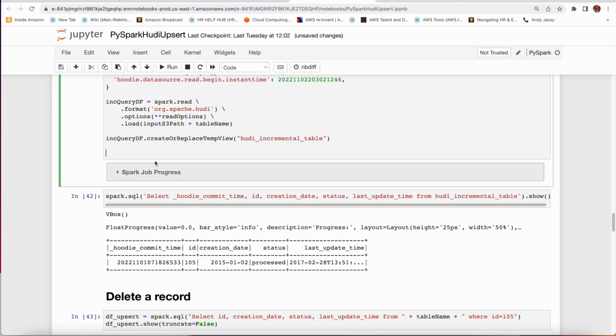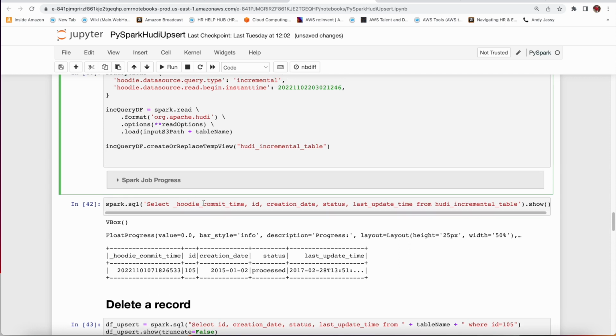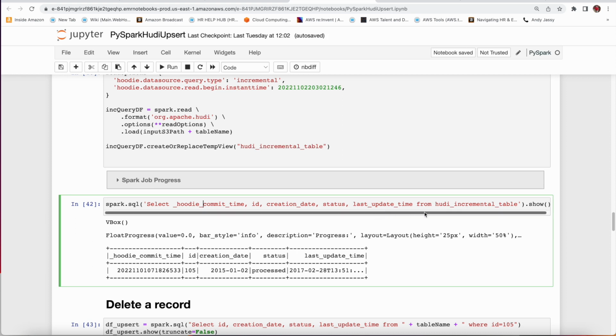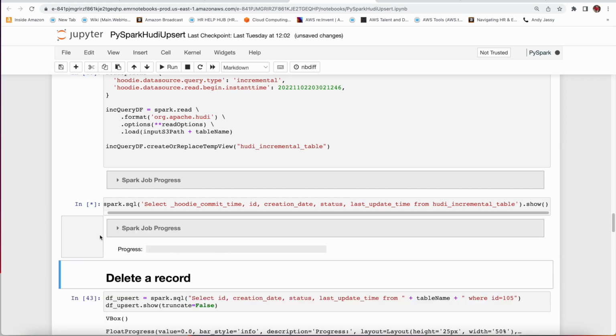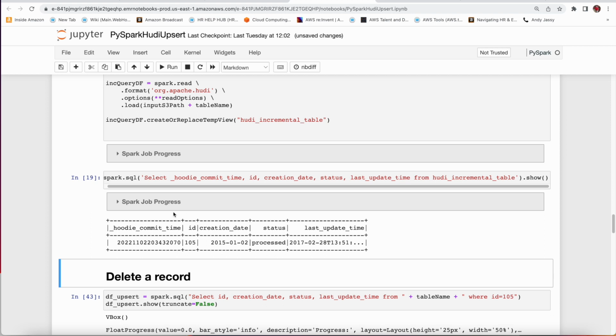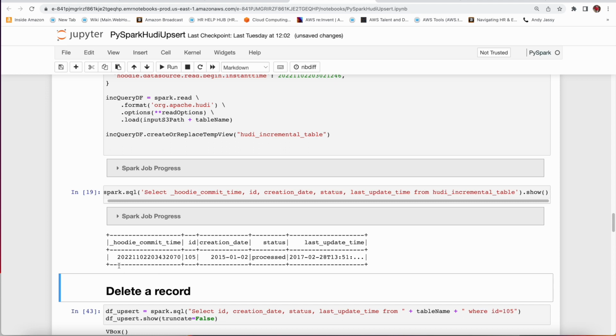Okay, I think it's completed, because we are not doing any action. So let's try to see this from this table, from this query. I am selecting the commit time, ID, creation time, creation date, status, and last updated time from the Hudi table. So see, we got the incremental changes, whatever changes we have done.